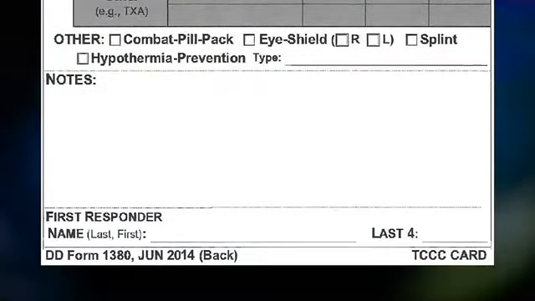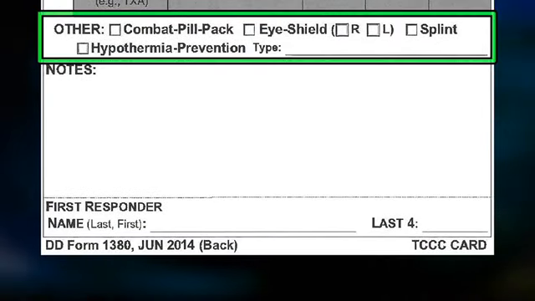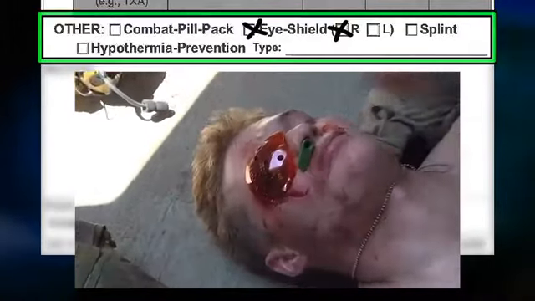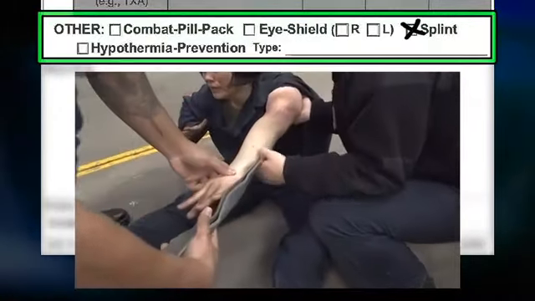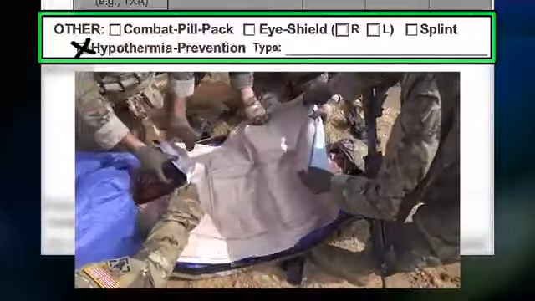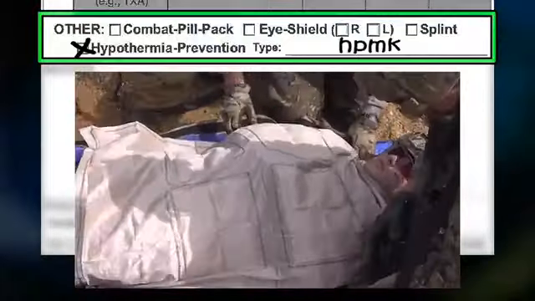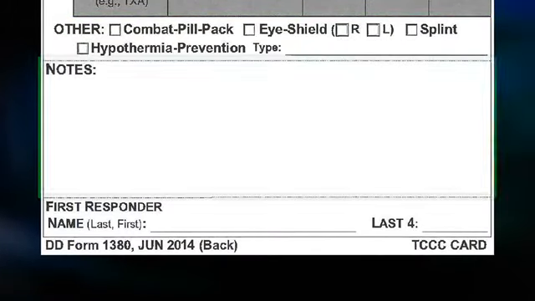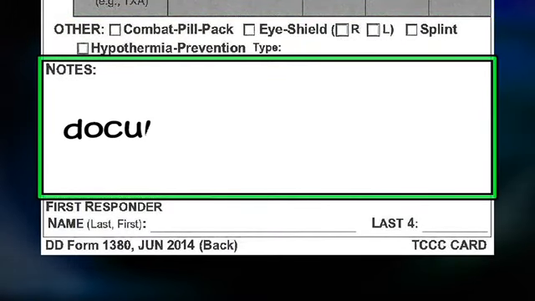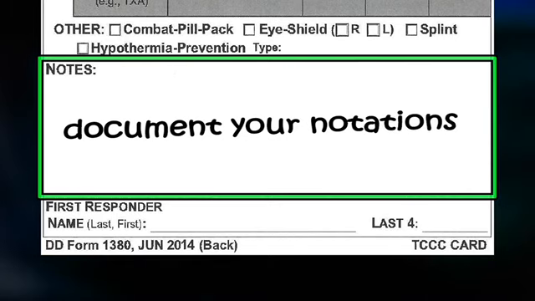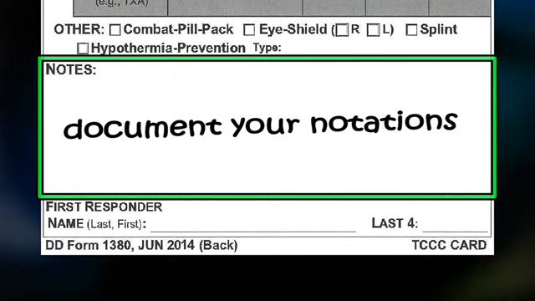At the bottom of the fluid and medication section, in the Other section, you can document administration of the combat pill pack, placement of an eye shield, and which eye, splinting of a fracture, active and passive hypothermia prevention measures, with the type of device used, or any other treatment rendered. The next section, Notes, is open to record any other pertinent information and/or clarifications that you think might be important for the next casualty care team.